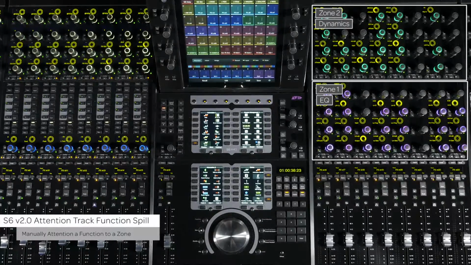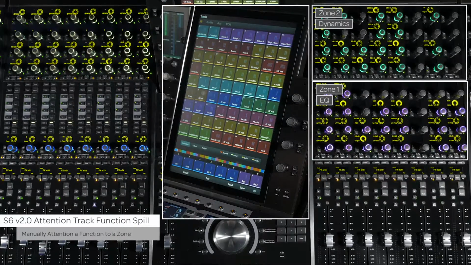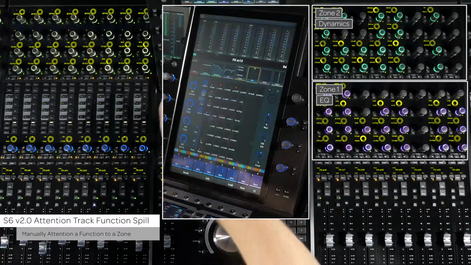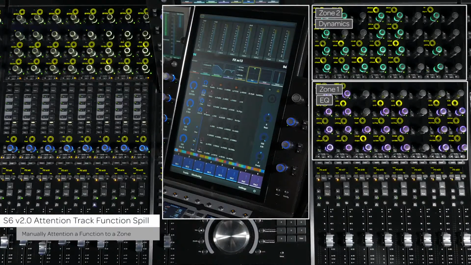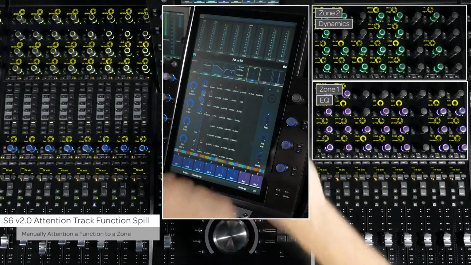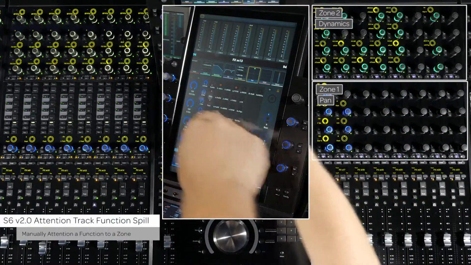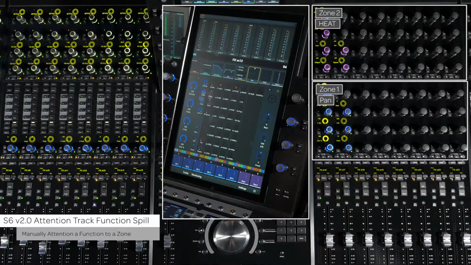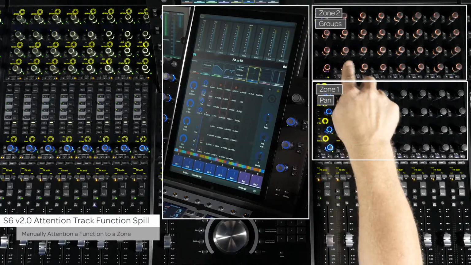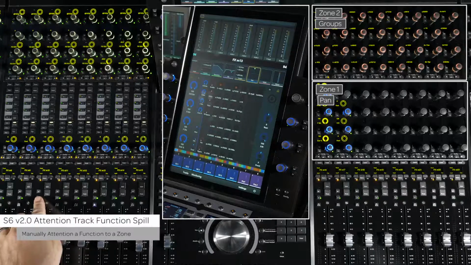To manually attention a function to an expand zone, first make sure that the home page is visible on the master module. Then, touch any control in the center of the touch screen of the function that you want to place in the expand zone. Then, just touch a knob on the module of the zone that you want to attention to. The new function is now placed in that zone. Reattentioning the track will place the defaults back into the zones.